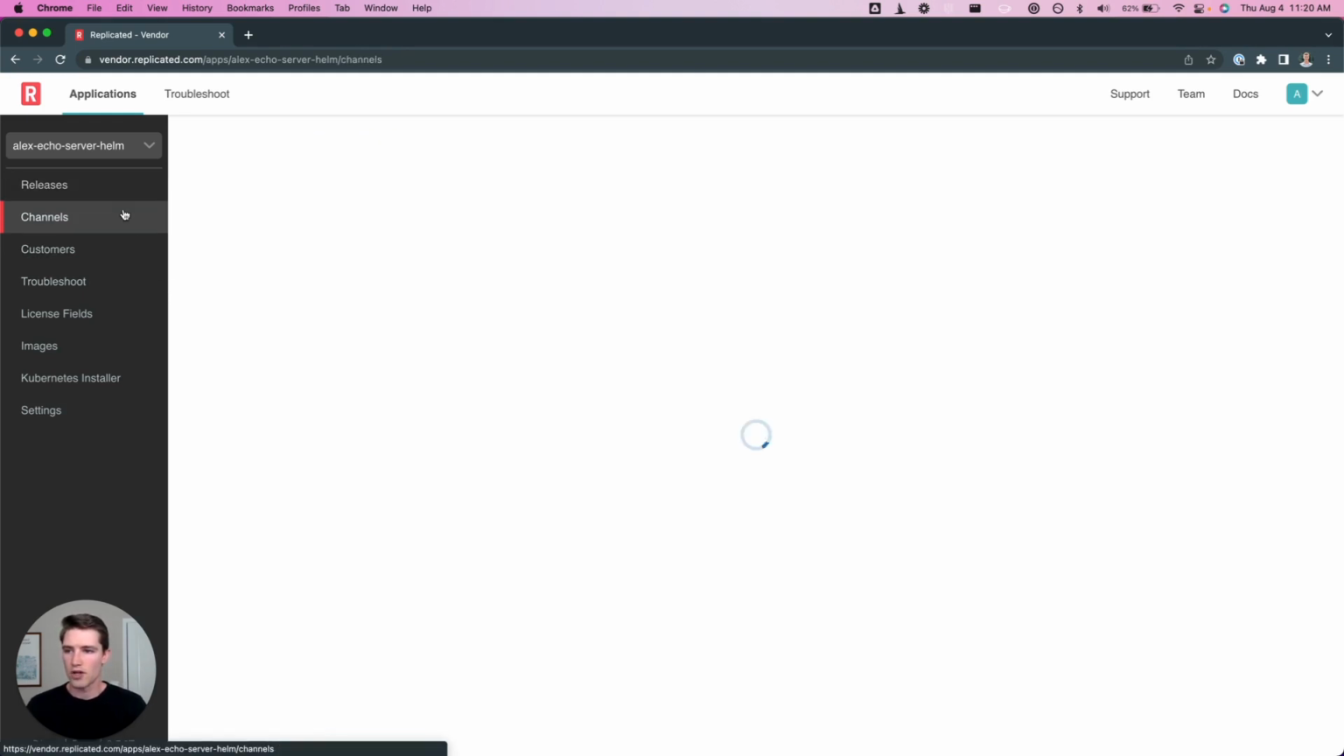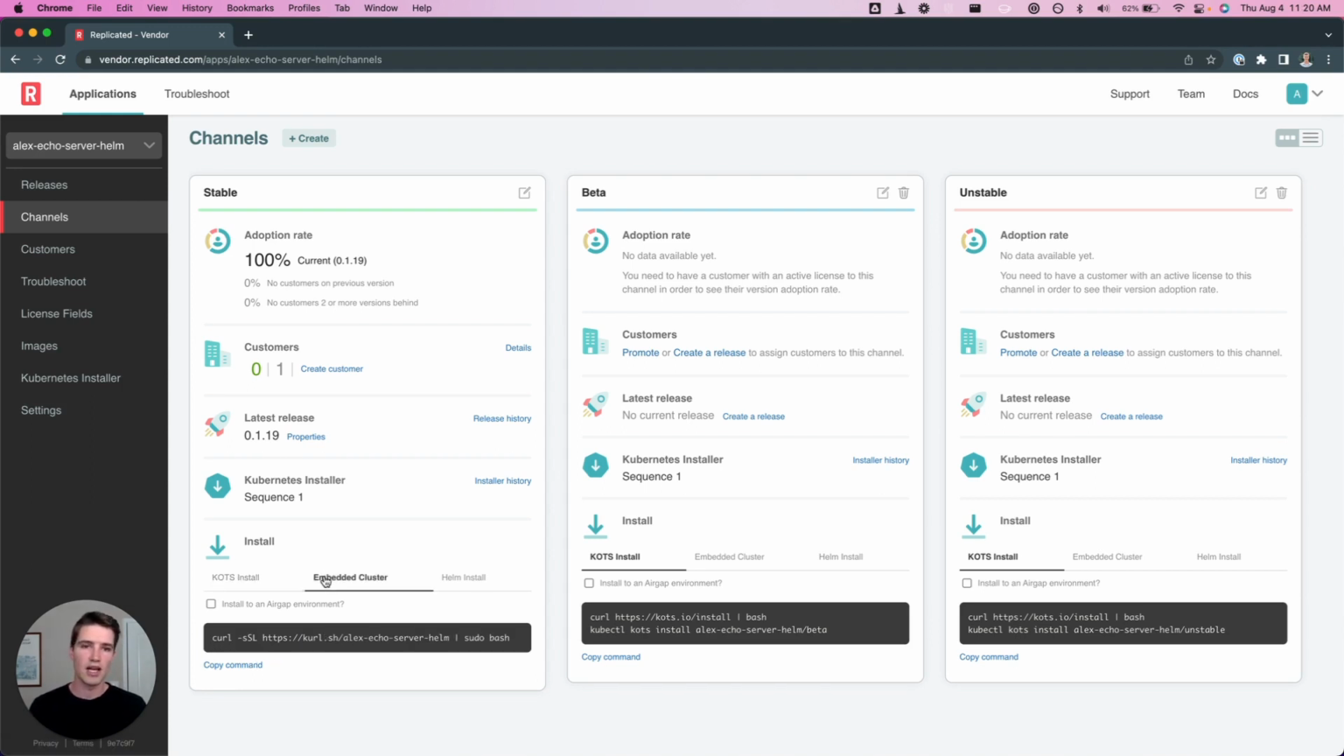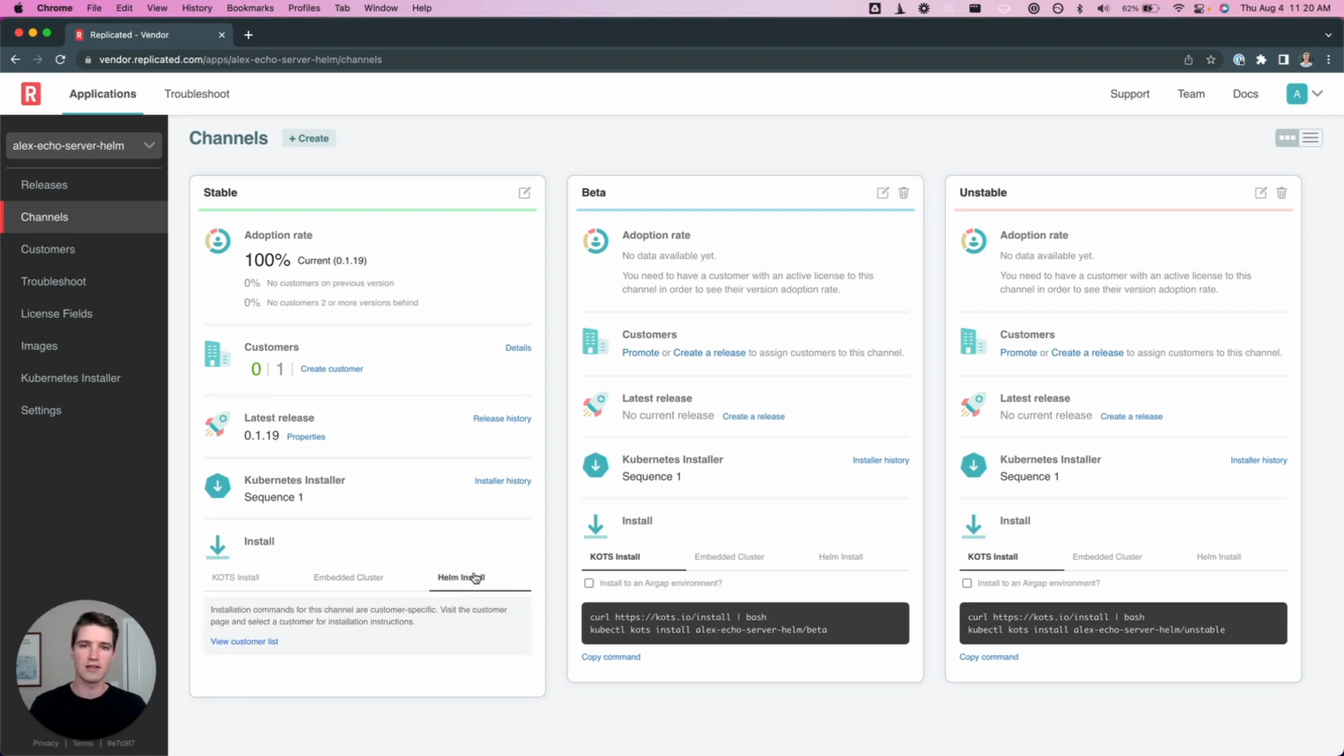I'll also go back to this channels page here, and you'll notice that whereas there's normally 2 tabs here at the bottom, there's now 3. This one usually is called existing cluster. We've changed it to KOTS install. This is the normal KOTS install option that we have. There's embedded cluster if you want to use the Kubernetes installer to install Kubernetes first. And now you also have a Helm install option, assuming this is behind a feature flag. So if the feature flag is turned on, you get this third option.